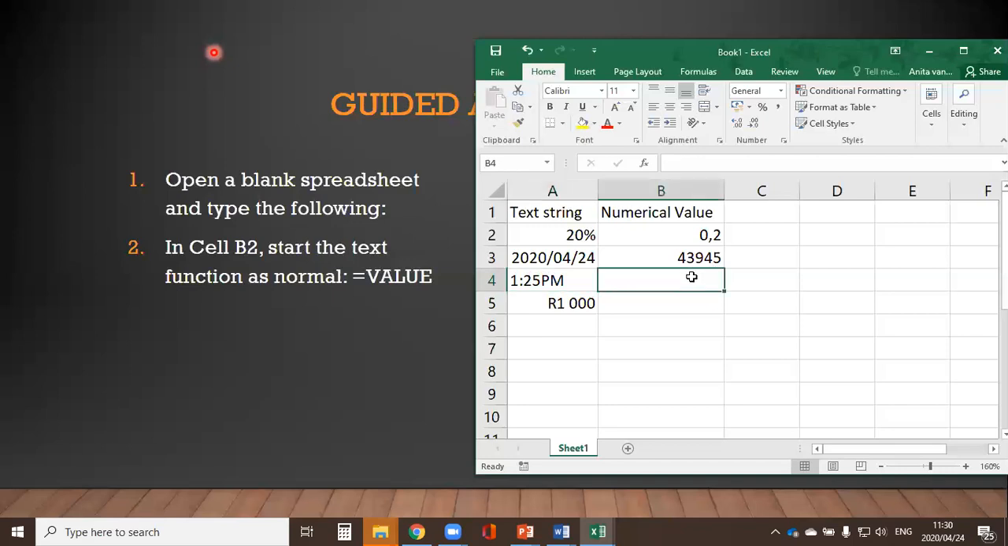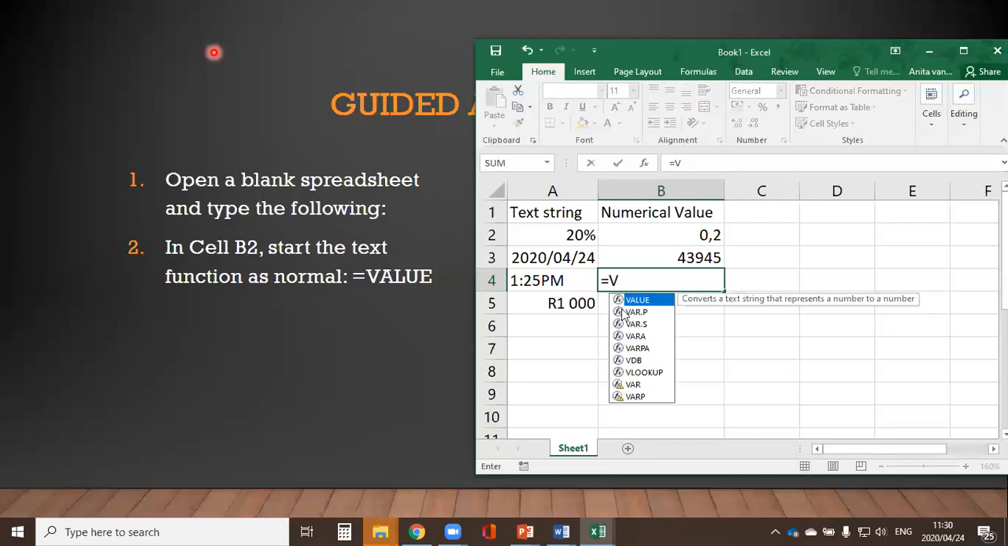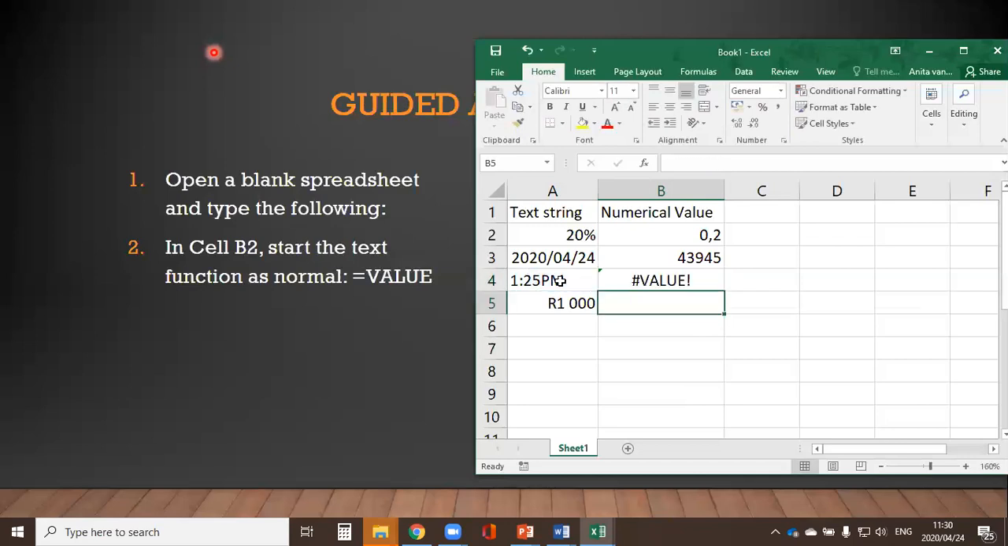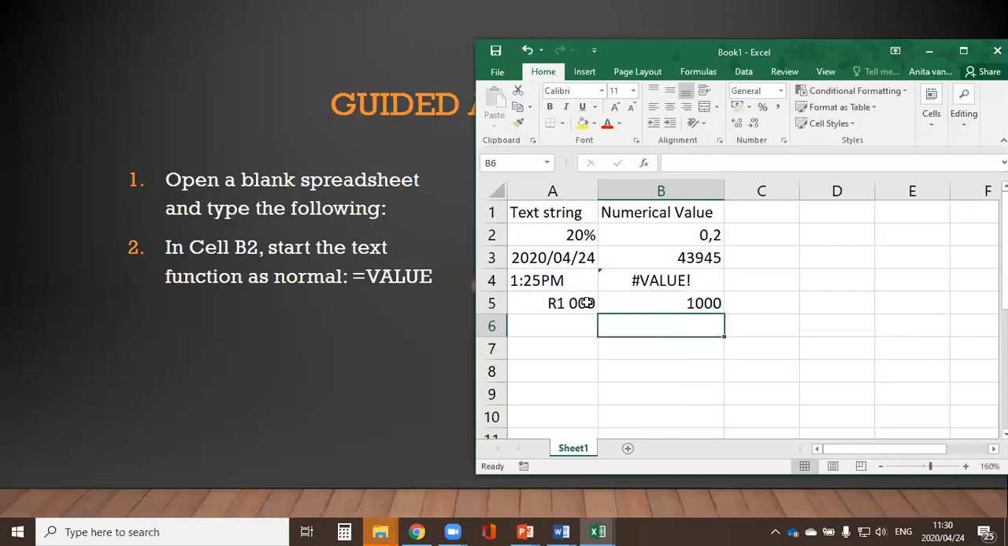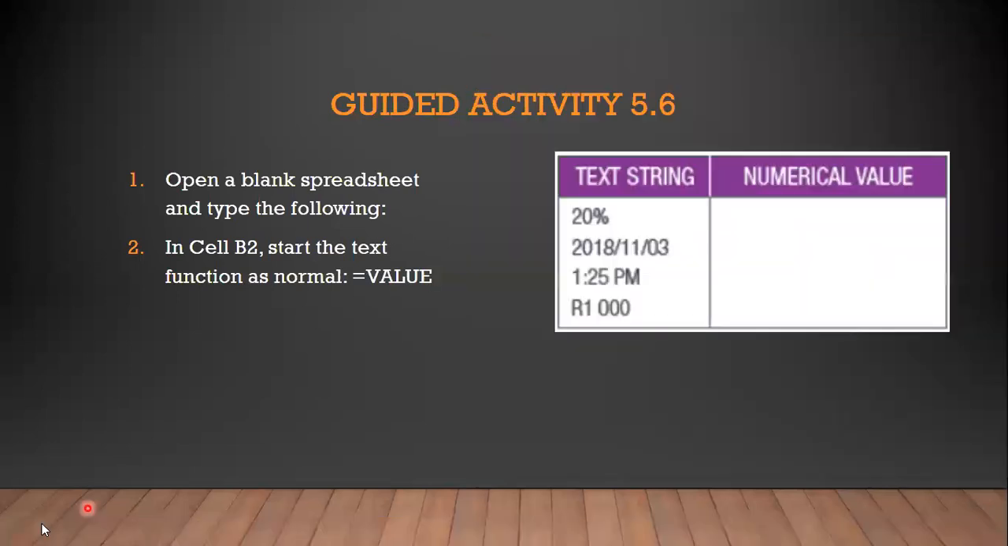Let's see if it can change a time value. Select my cell. We'll have to check what's the problem there. Let's try this one. Equals value. And there we go. Okay. What could have happened here is, depending on how we write, if my computer is set to a different country, if it's set to the US or to South Africa. Okay, so let's go to the next slide.